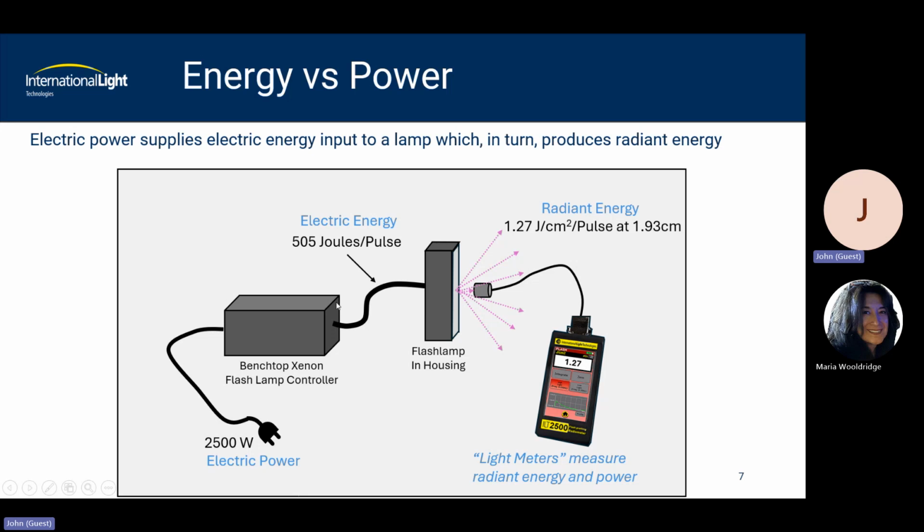what the flash lamp controller was spec'd at, in this case 505 joules per pulse. So they'll pulse their system, they'll grab a reading, and they'll say, I'm expecting 505 joules, and I'm getting a very different answer. The reason is that, here again, we start with electrical power, and then we have energy.